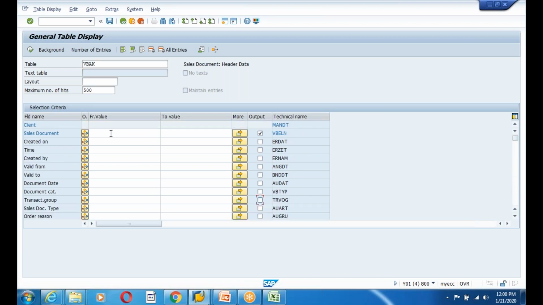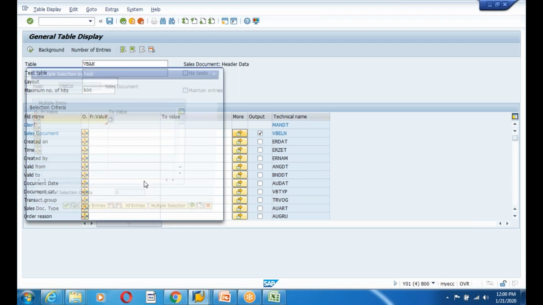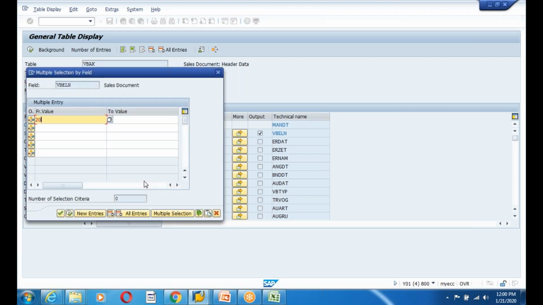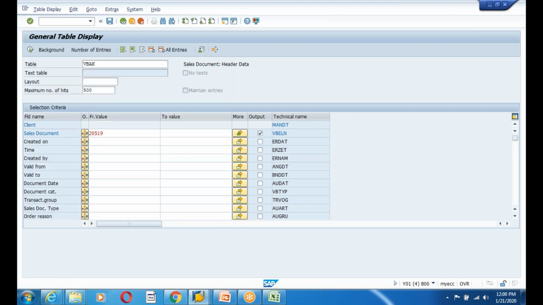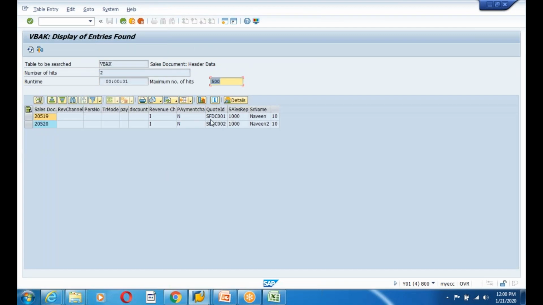And the orders are 20519. Another one is 20520. This is my two orders, and execute. See guys, 0102 Navi and Navi 2. The custom data is updated by using BAPI extension.